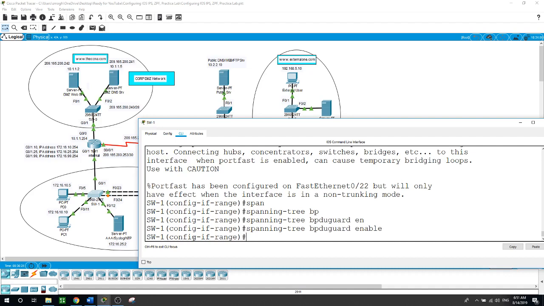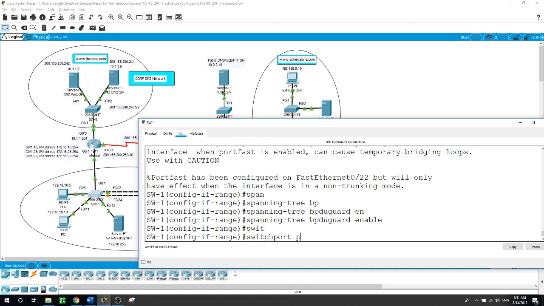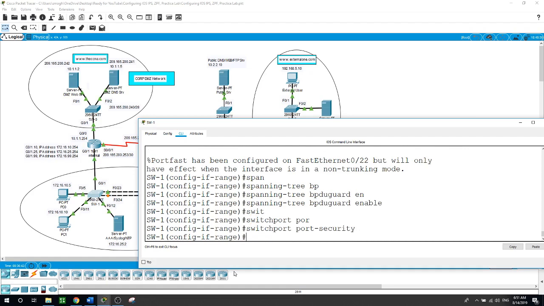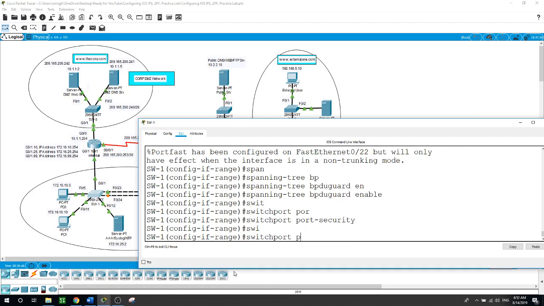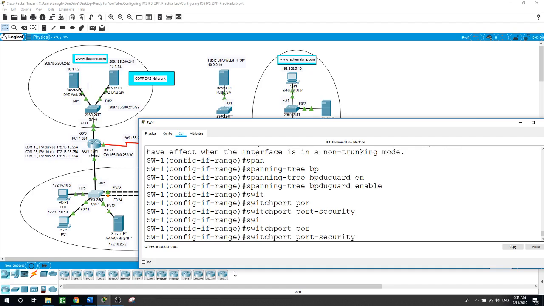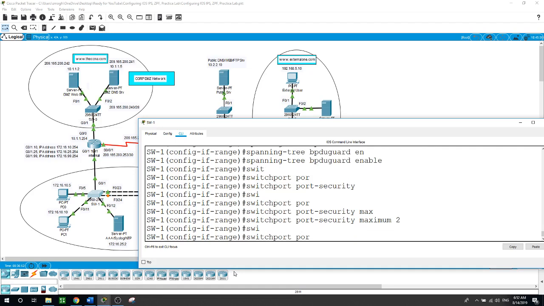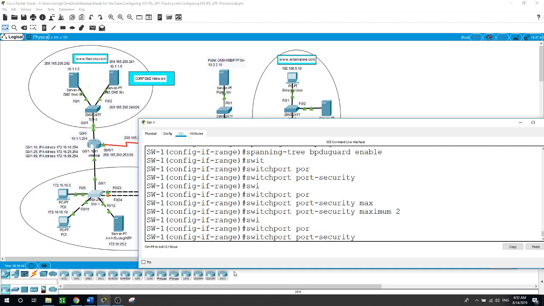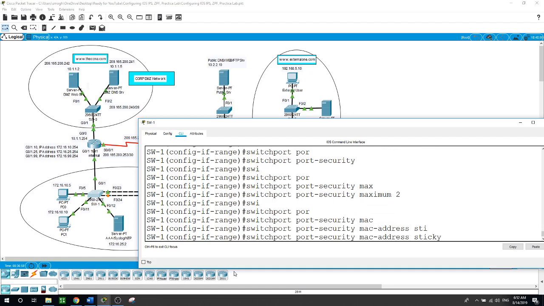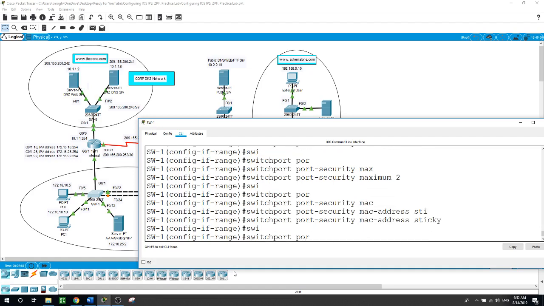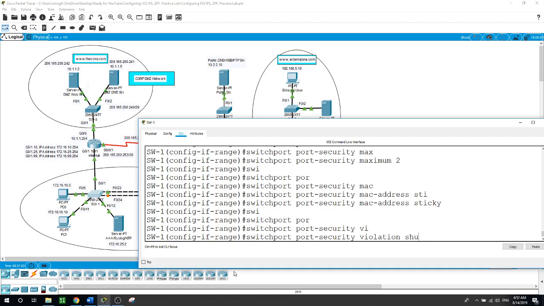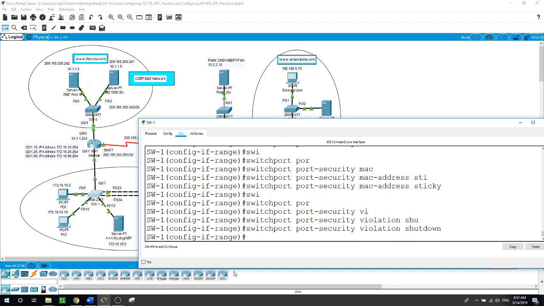So now on switch 1, we are still on the same range. The command first enables port security: switchport port-security. Now it's enabled. Switchport port-security maximum 2. Switchport port-security mac-address, we want it to be sticky. And switchport port-security violation, just simply shutdown. Exit.